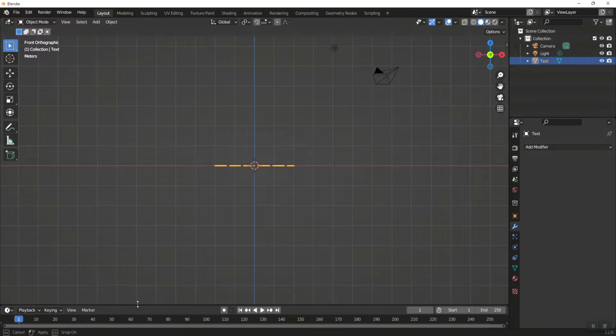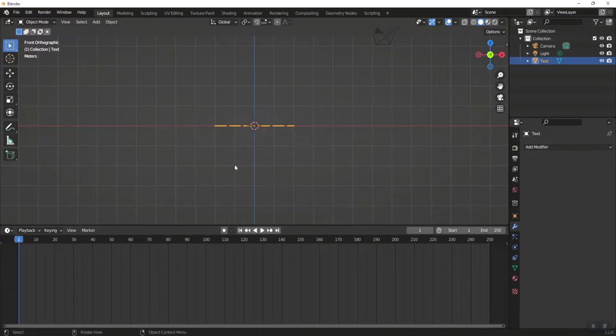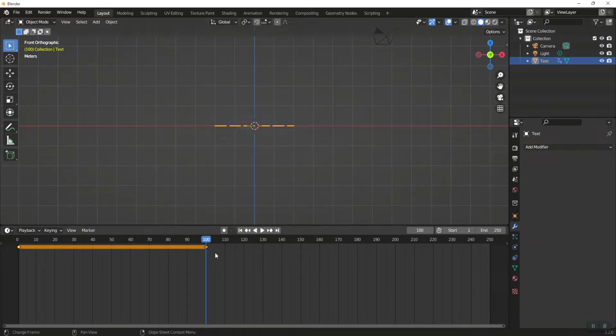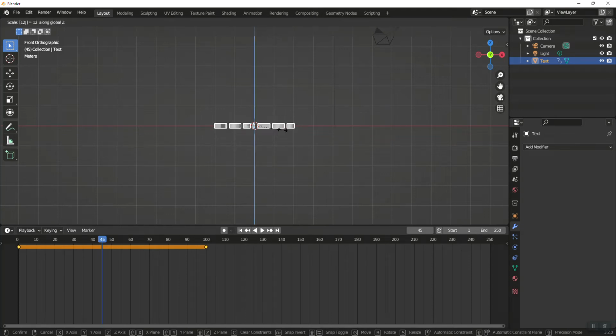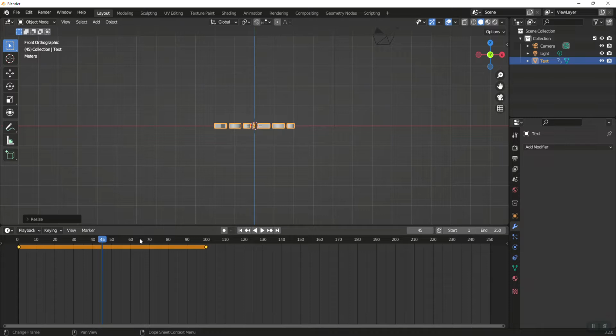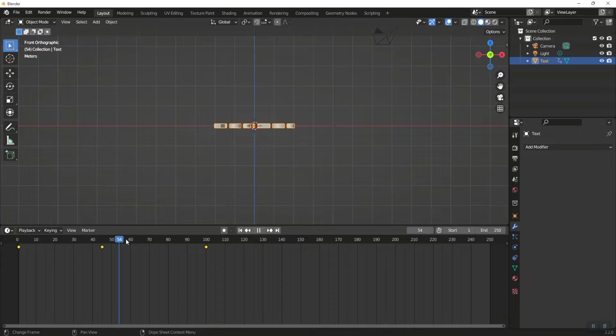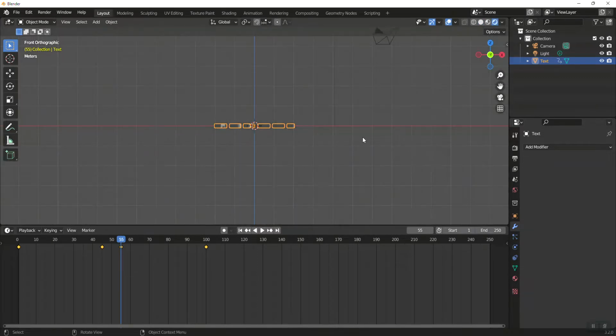I am going to set a keyframe on scale at 1. I'm going to set a keyframe at 100 for scale. And then I am going to go to 45. I am going to scale Z 12. Hit enter. I'm going to add a keyframe at 45 on scale. I'm going to add a keyframe at 55 on scale. Alright, we're going to go up here to rendered.